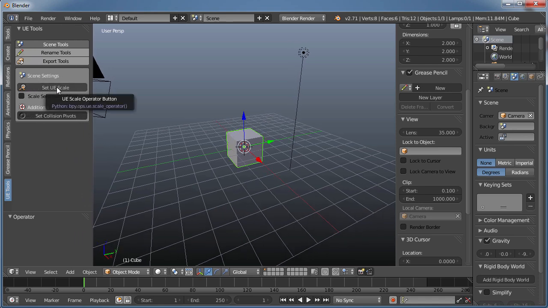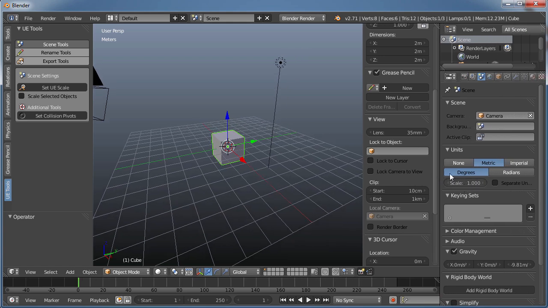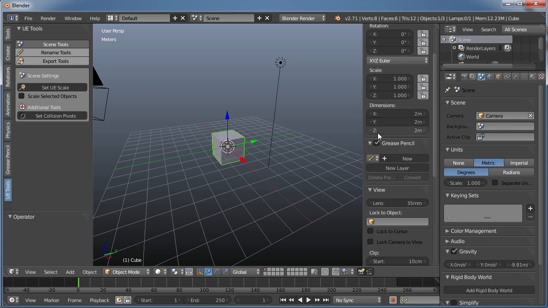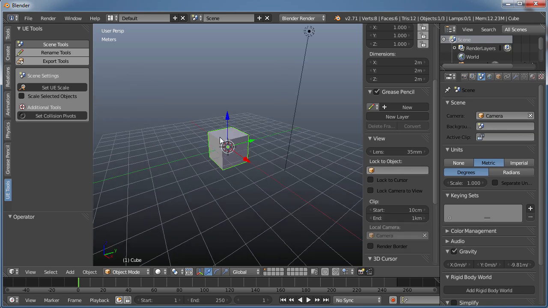Then you have here the Set UE Scale, Unreal Engine scale, and a checkbox to scale the selected objects also. What this button does is set the scale to metric, set the units to centimeters instead of meters, and also set the view end distance to the correct scale, because as you can see previously, if you do not set this correctly, you will see a clipping plane here.